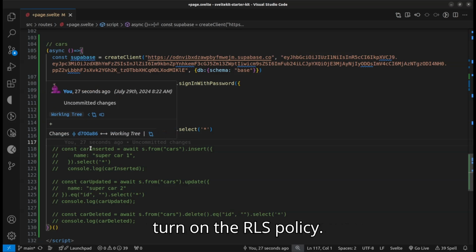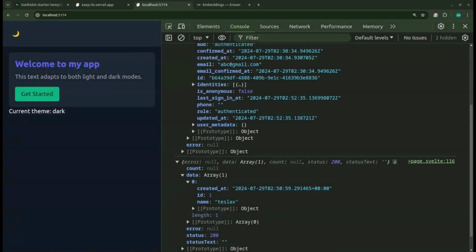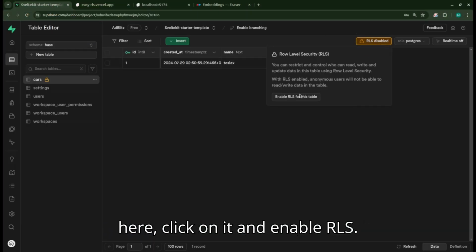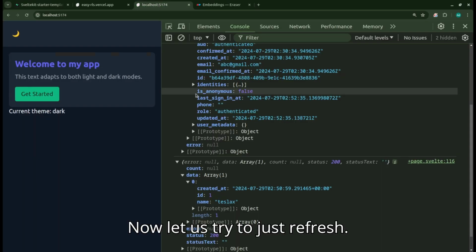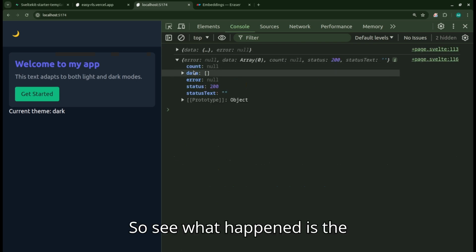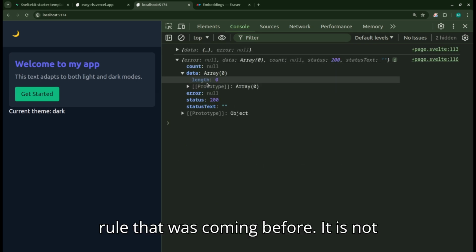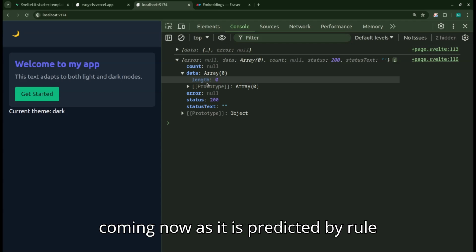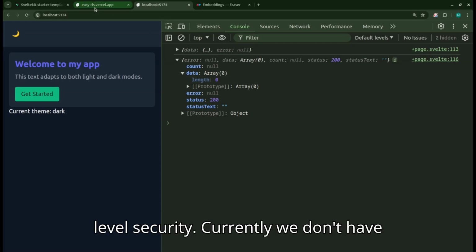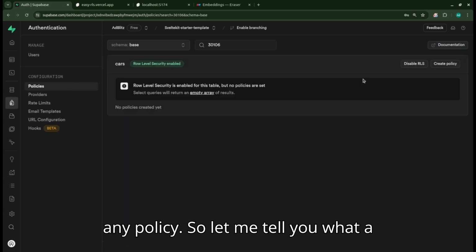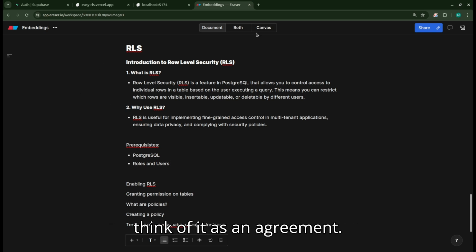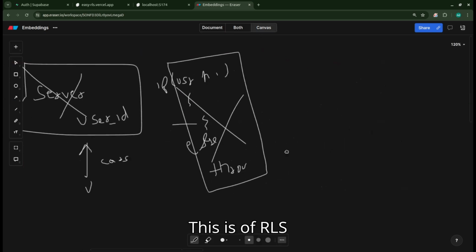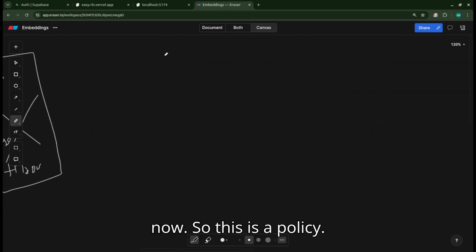Now what we'll do is turn on the RLS policy. Let's go to Chrome, click on it and enable RLS. Now let us try to refresh. See what happened: the row that was coming before is not coming now, as it is protected by row level security. Currently we don't have any policy. So let me tell you what a policy is. Basically, a policy, you can think of it as an agreement. This is the concept of RLS.